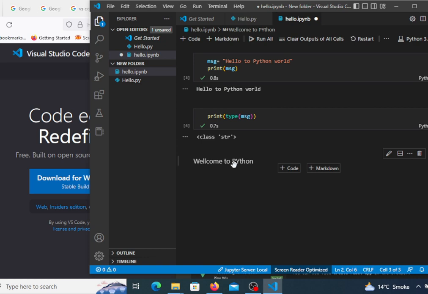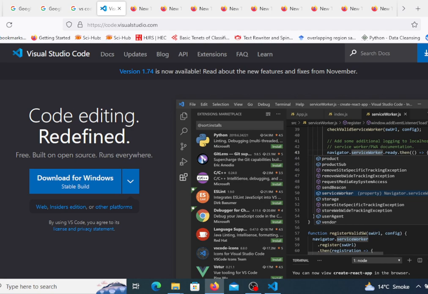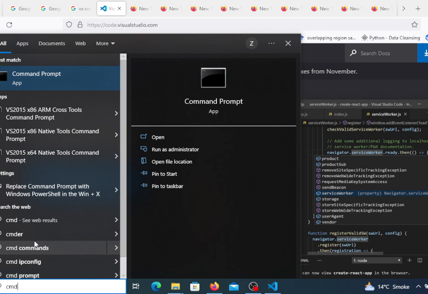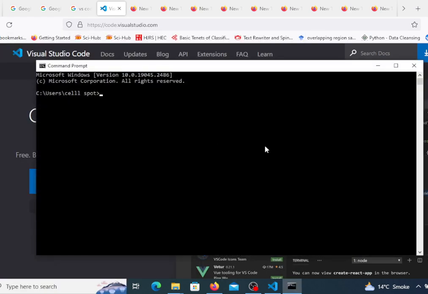Acha, you can also install Python separately. Now to check whether Python is installed in your system or not, you can go to the command prompt by writing cmd. Then I click on command prompt. In the command prompt, just write py space hyphen version. It tells me that Python 3.10.4 is already installed in your system.